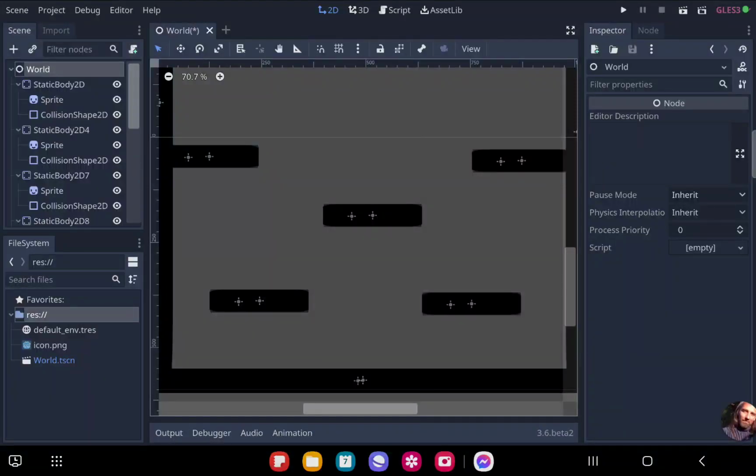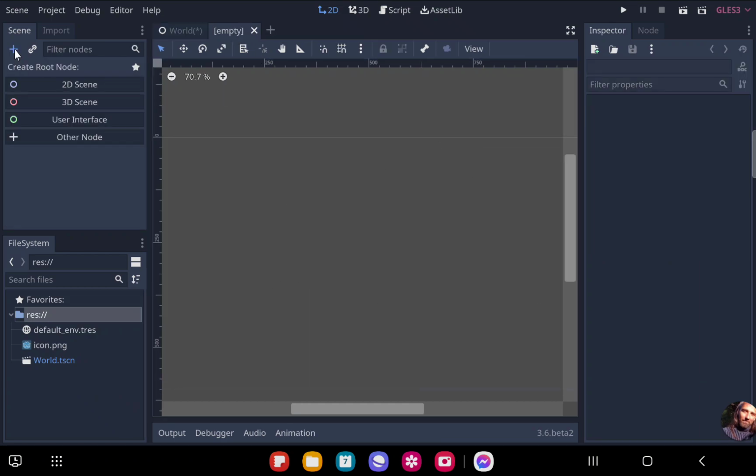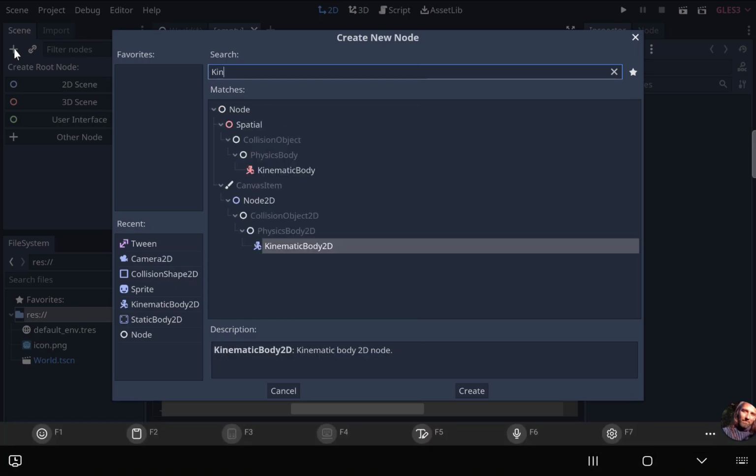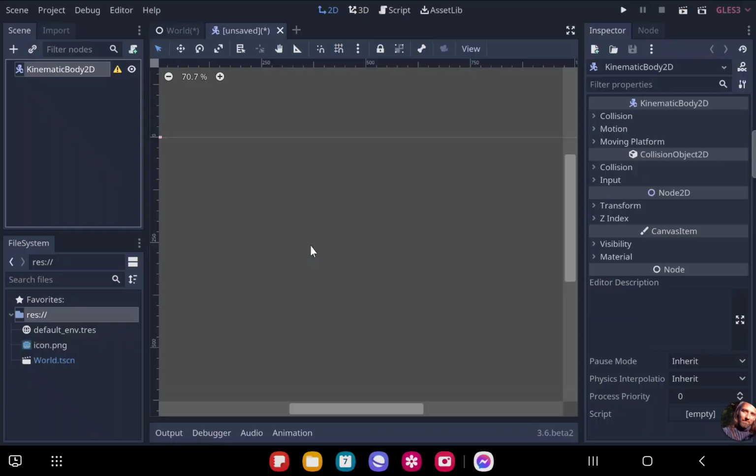This is just a quick tutorial on how to do the double jump. I have a basic world set up here with some basic platforms. They're all just static body 2Ds. Let's jump into this and make a player. We're going to make him a kinematic body 2D.